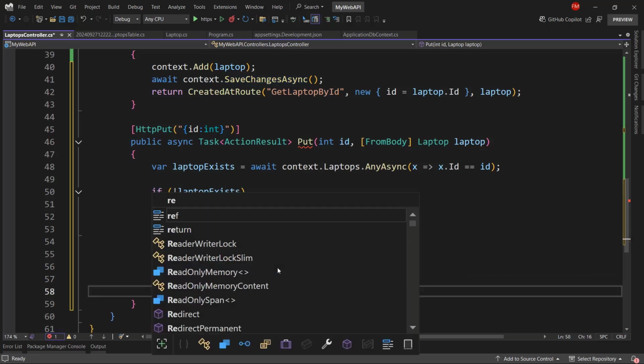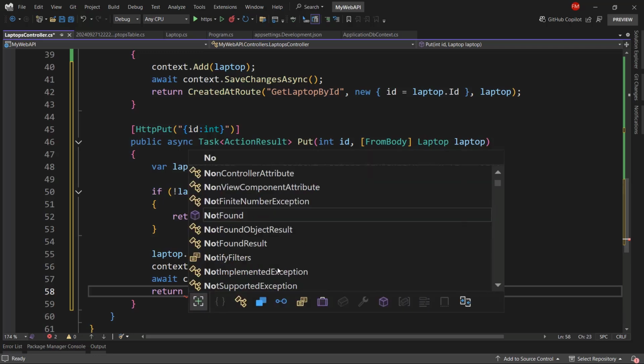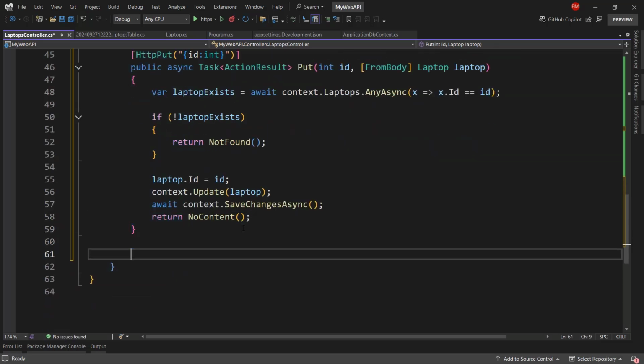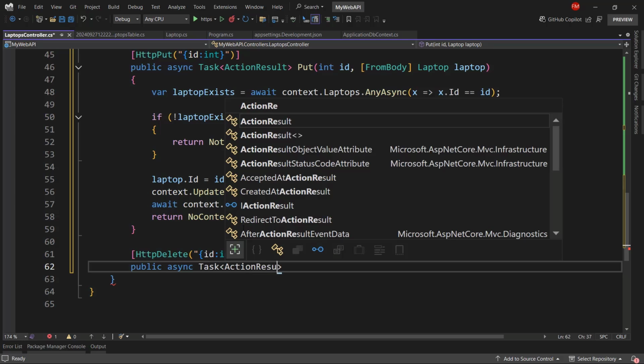It is the standard for a put method in a web API to return no content if it is successful. So no content here, which is a 204 by the way. And finally, we have delete. So HTTP delete, we only need the ID of an entity to delete it. So I'll just have here delete and then public async task action result delete.